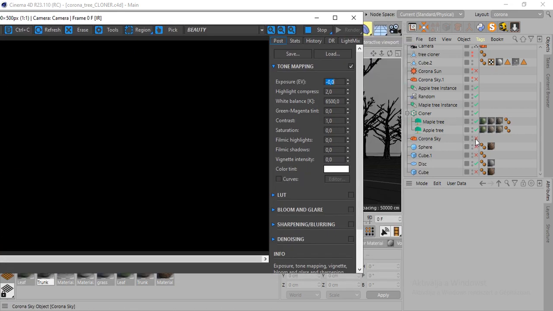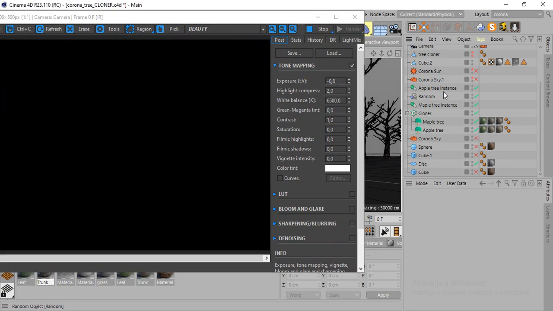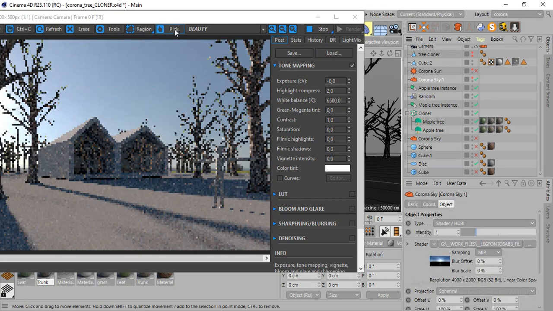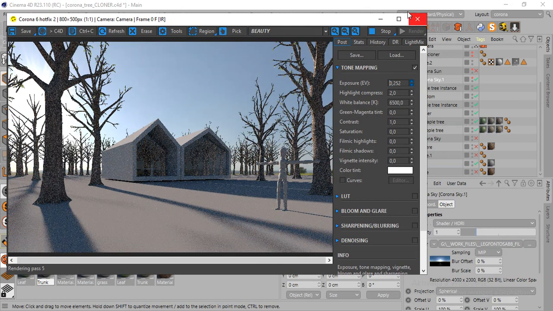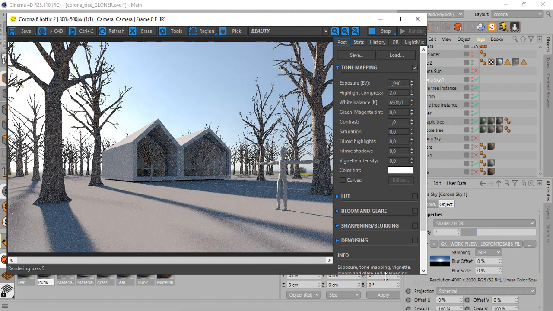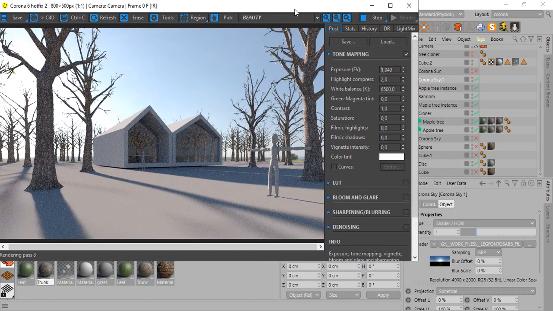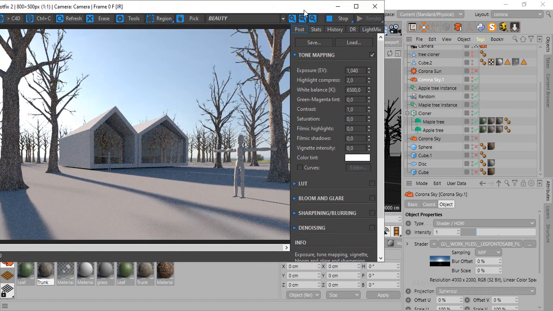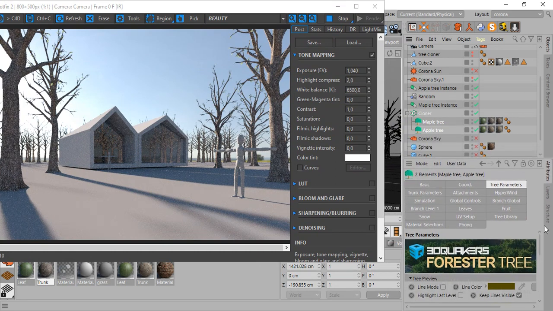Do we have Corona sky? Oh, okay, this is not it. This is it. Yeah, this is it. But I don't know, what if we... I just want to have a clue with some leaves. Just a clue.